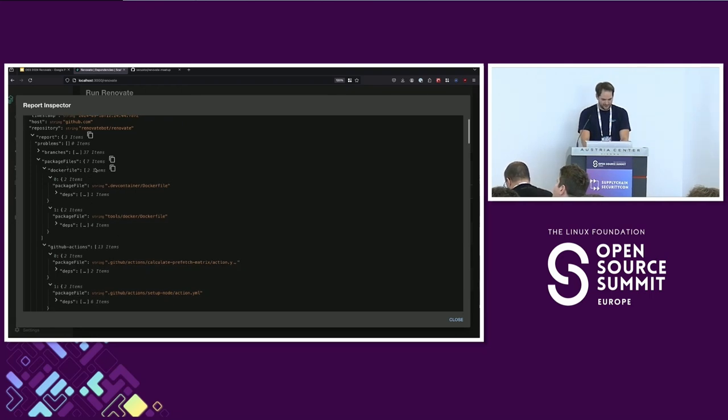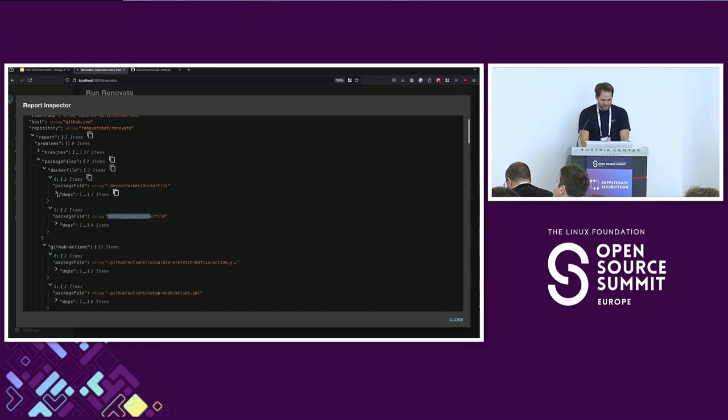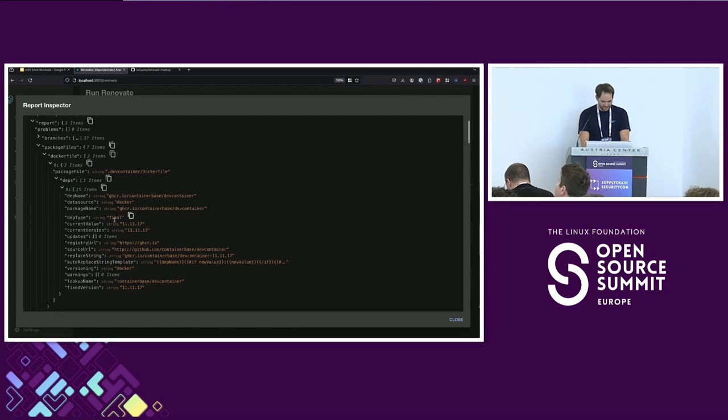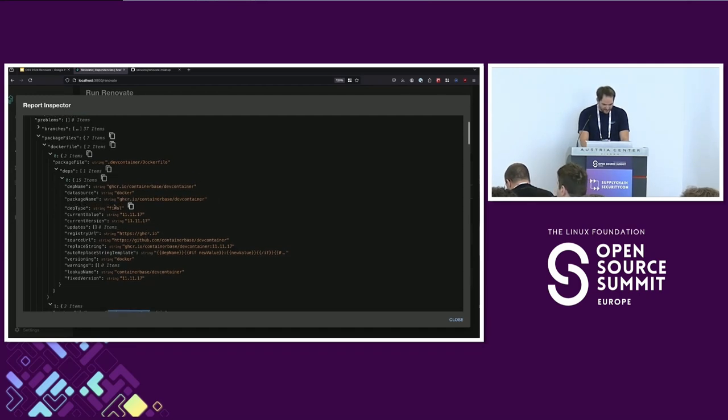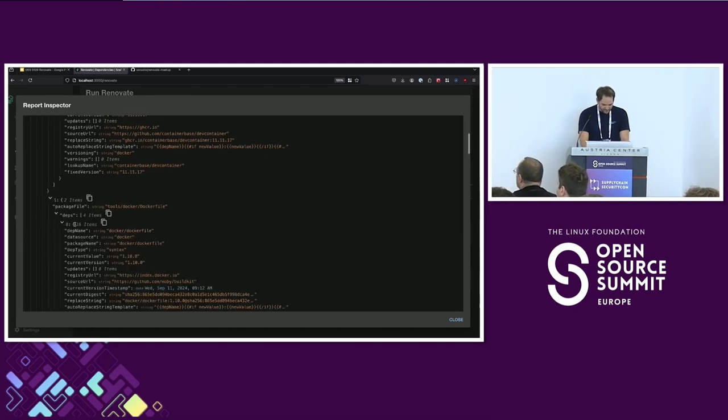We see there are two Dockerfiles in there, one at .devcontainer Dockerfile and one under tools. This has one dependency found. This is a from, which is called final. And what we have here, we have four dependencies found.